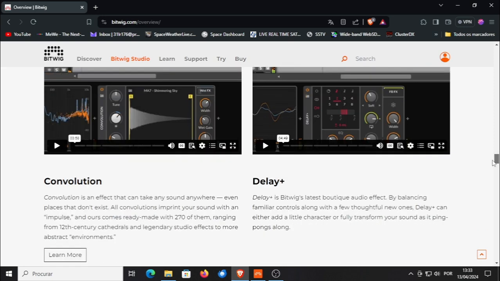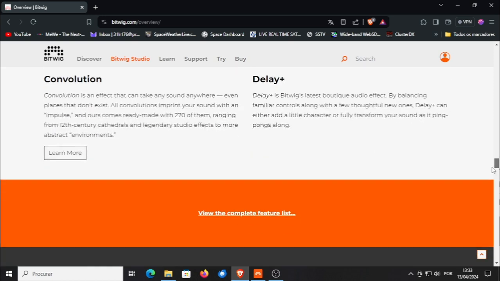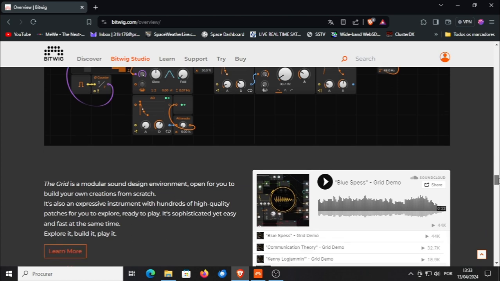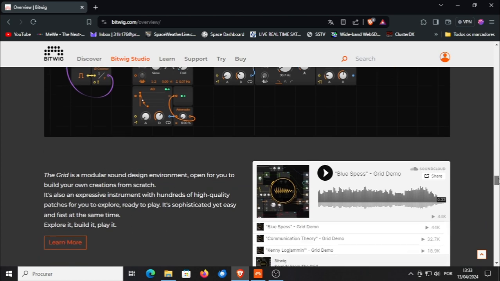You have convolution, you have delay plus already included in it, and then this is the grid that I'm talking about. The grid is a sound designer's dream. It can be a synth, an audio effect, or most things you can imagine. So over here you can just start adding all sorts of modules and create yourself an instrument basically. And what I say about automation in BitWig is really crazy. You can do really advanced modulation.